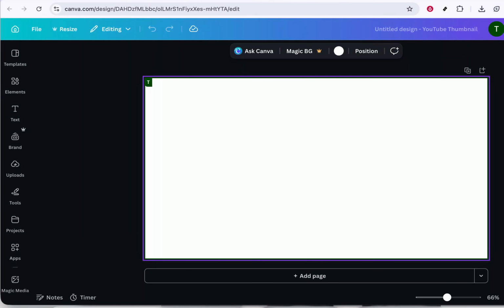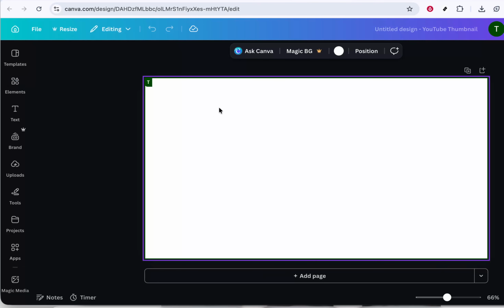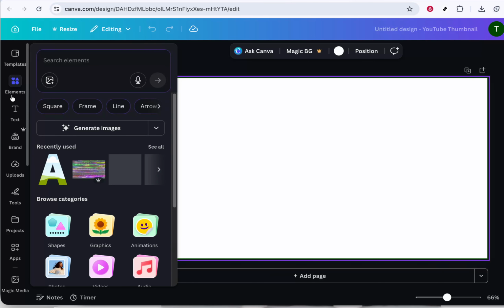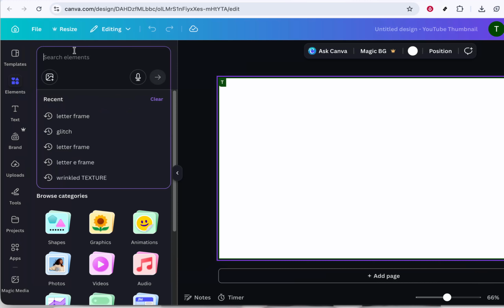In today's video, I'm going to teach you how to create a glitch text mask in Canva. We'll start right inside a blank Canva design or any project where you want to add this effect. Make sure you're logged in and you've opened the design you want to work on. Once you're ready, look over to the left-hand side of your Canva editor.